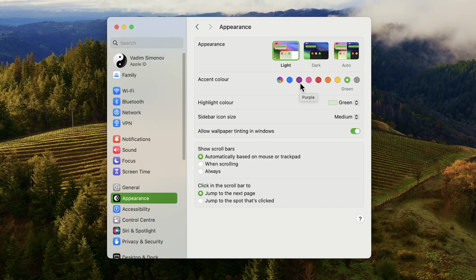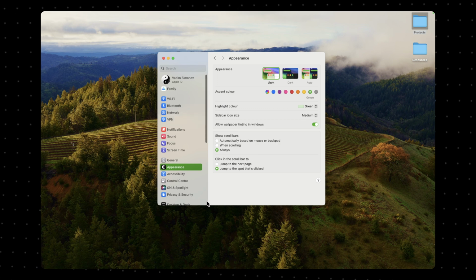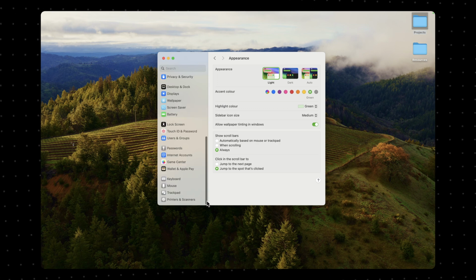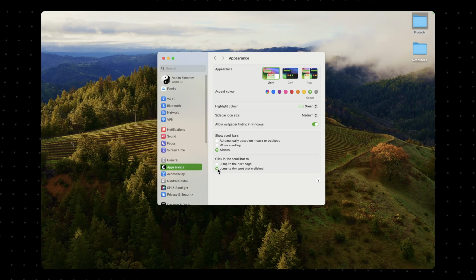It's pretty cool. And if we are already here, what I like to do is show all the scroll bars and jump to the spot that's clicked. So for example, if we click now, it will instantly jump in this direction. If we turn it off, you can see it's a little bit slower. So I highly recommend this jumping. Oh, much better. Try it right now. Believe me, it's amazing.